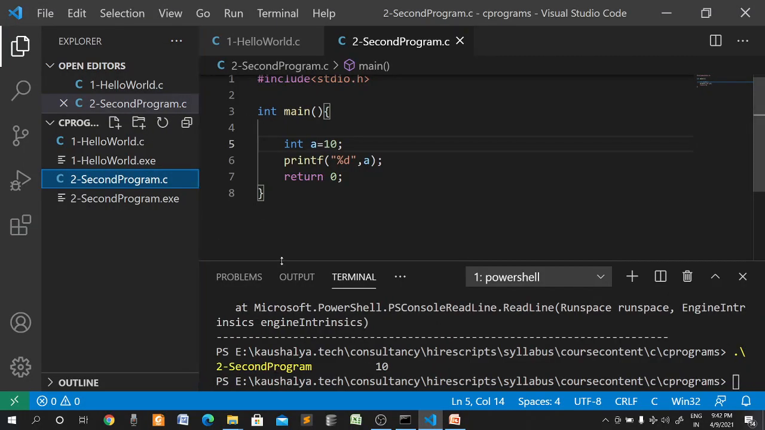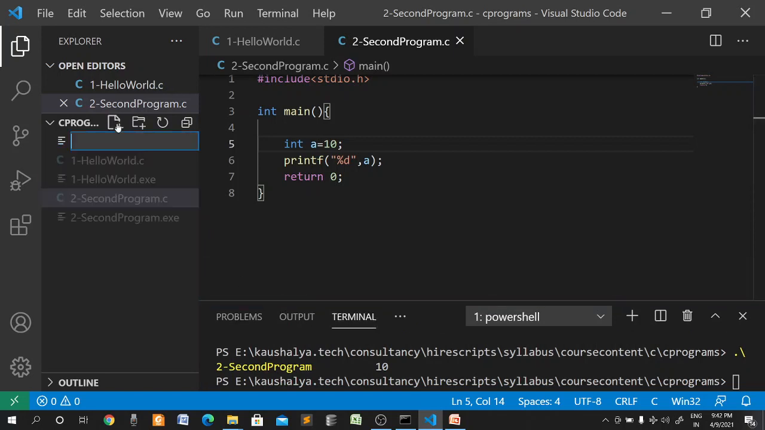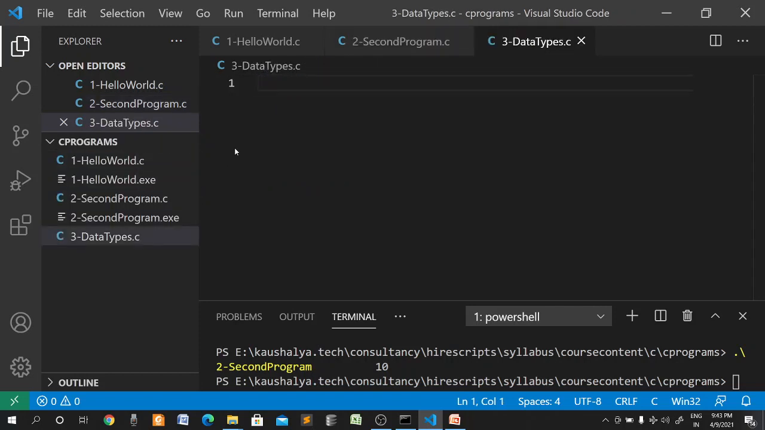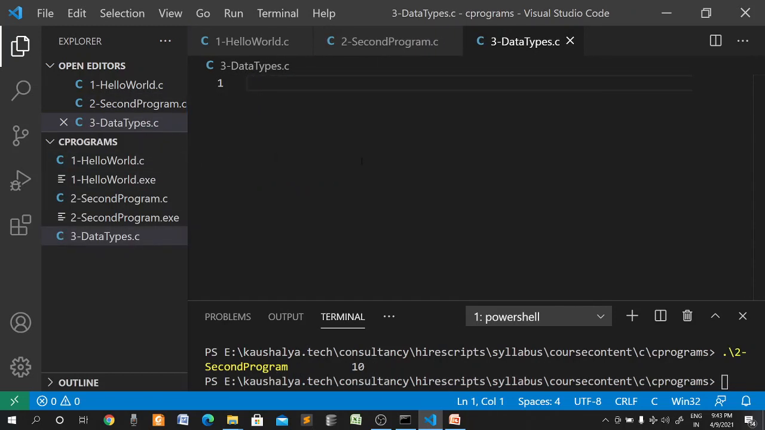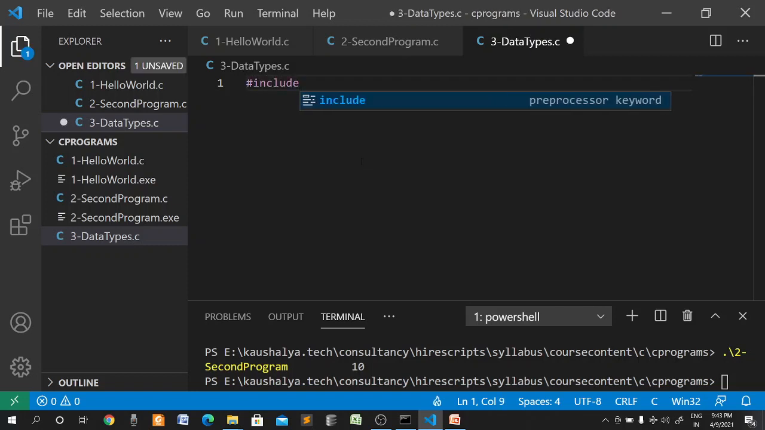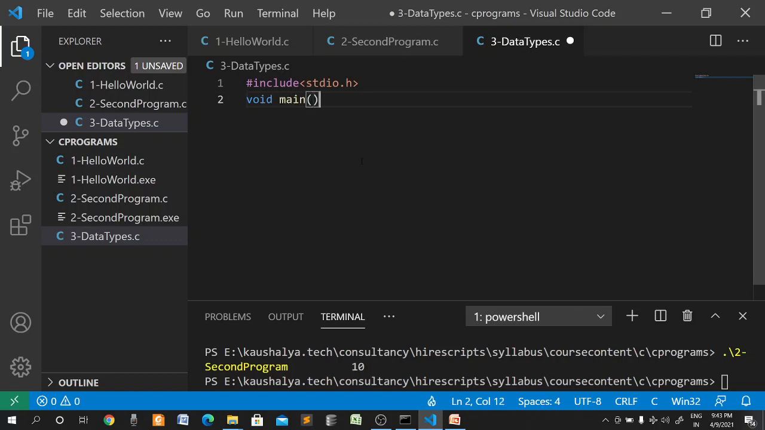So the third program, let us start the third program. Data types dot c. #include <stdio.h>, void main. So let us use different data types. Let's start with the character data type.